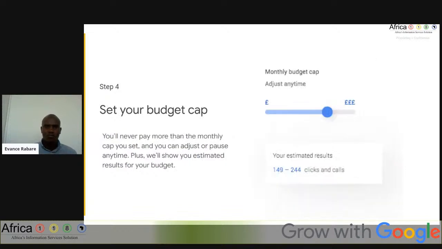Once you've done that, now set your budget cap. So cap is, you don't want it to go beyond that. So if you say $2, I want it to stop at $2. So you will never pay more than the monthly cap you set. And you can adjust or pause anytime. Plus, you will get estimated results for your budget.